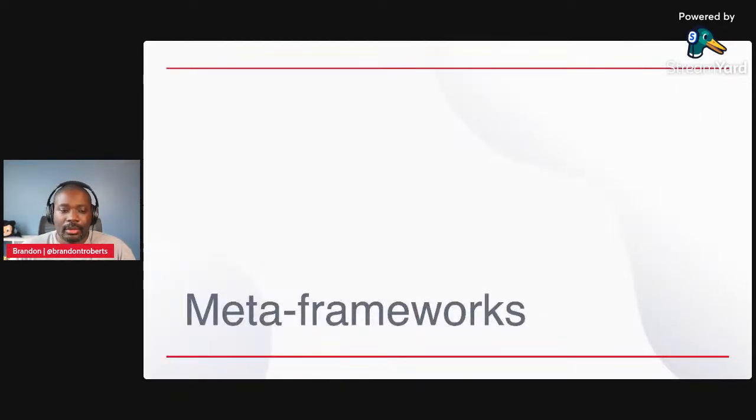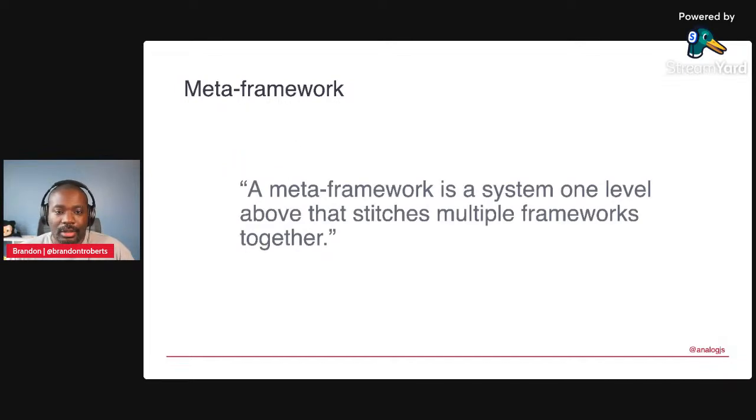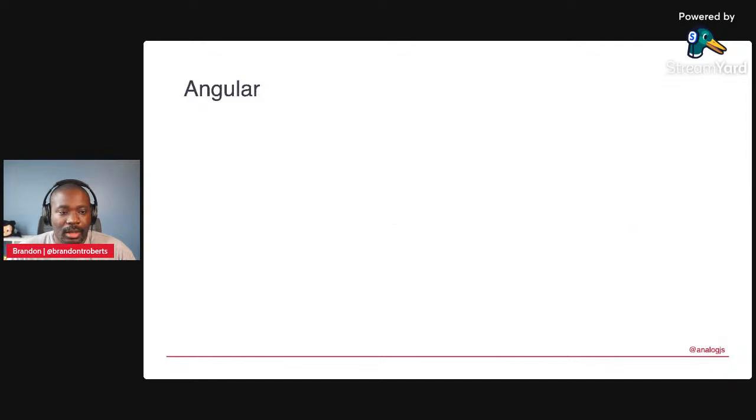So next, let's talk about meta frameworks. We'll talk about the definition of what a meta framework is and some of the common features that are associated with meta frameworks. A meta framework is defined as a system that is one level above that stitches multiple frameworks together. I got that quote from Ben Holmes. I'll link to the Prismic blog there, so you can definitely check that blog out.